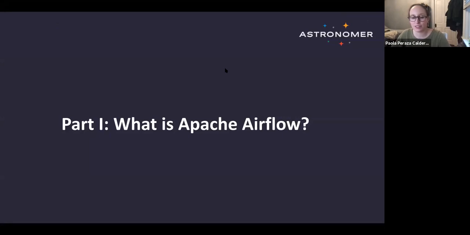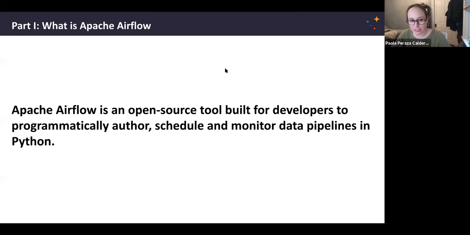Cool. All right. So what is Apache Airflow? Put simply, Apache Airflow is an open source tool built for developers to programmatically author, schedule, and monitor data pipelines in Python. So all that to say, if you have data from a bunch of sources, you need to do some stuff with it in between and throw it into some sort of destination, but you want to have full flexibility in that code, Airflow gets that job done and does so in a really excellent way.